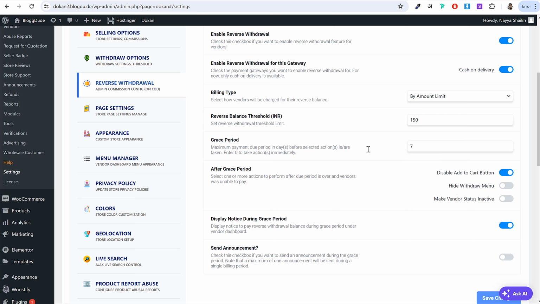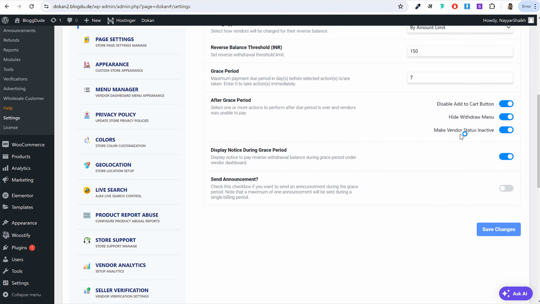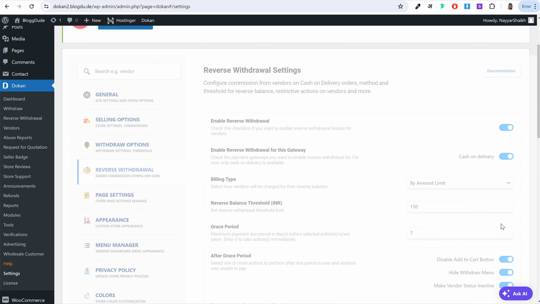Now suppose the grace period has passed, which means once the seller has 150 rupees or $150 that they have to reverse to the owner or the admin of the website after 7 days. If they don't reverse this amount within 7 days, then you can do a few things, like hide their withdrawal menu so they cannot withdraw their money, or you can make the vendor status inactive. You can do these things if they don't reverse the money. After that you can also send them an announcement. During the grace period, they will be sent this announcement. All right. And after that, you can click on Save Changes.